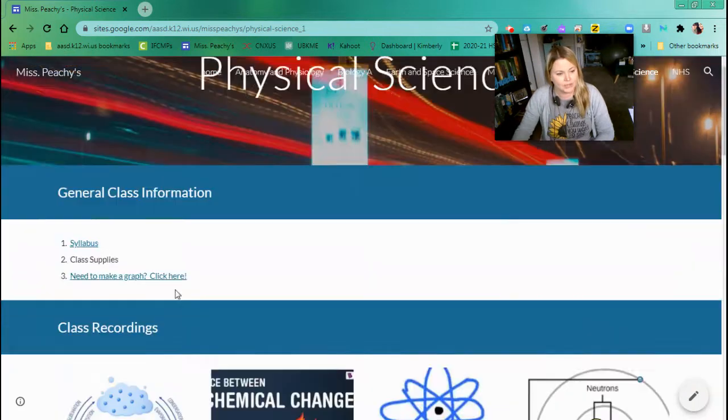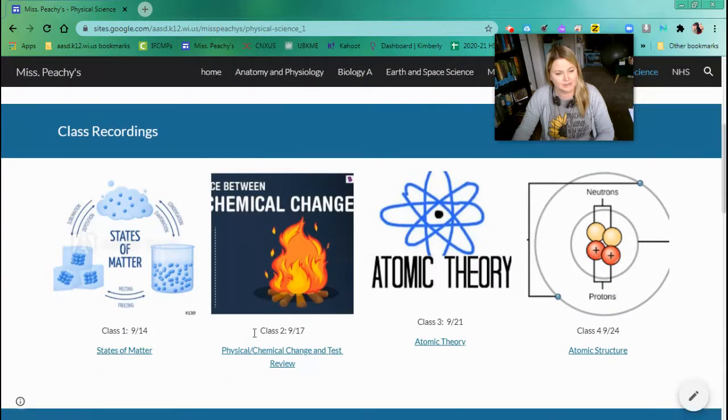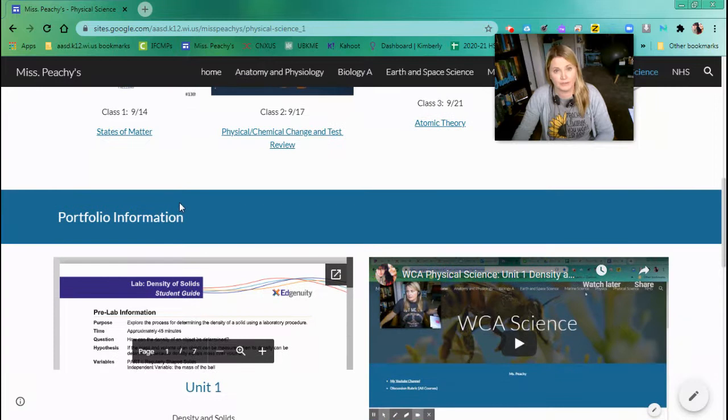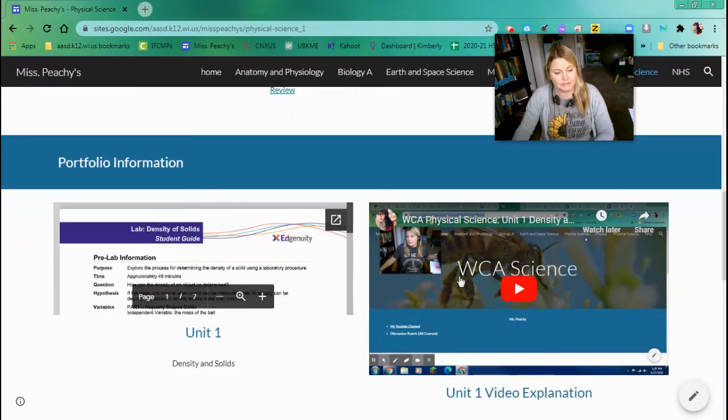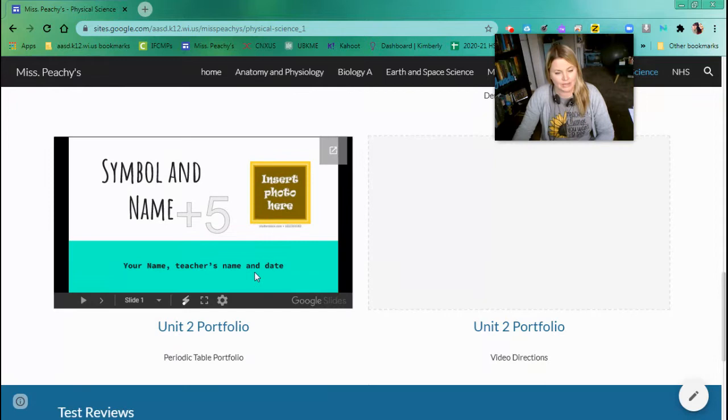So as you scroll down on the website, you'll see general class information, class recordings. These are all the different subjects we go through in class. And then portfolio information. So here is the stuff for the first portfolio that you've already completed. This one was the one on the density of solids. And as you scroll down, there will be some information on the Unit 2 portfolio on the periodic table. Right here will be the video that I'm currently recording. And right here is a template for you to use.